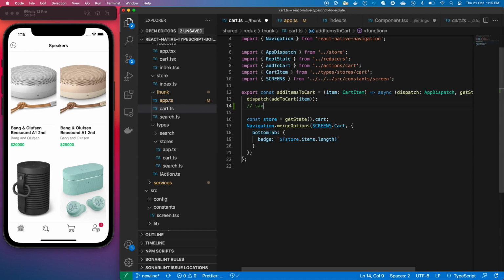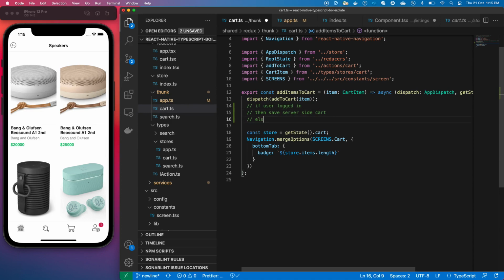So we'll say save server side cart, but before that, if user logged in, then save on server side, else maybe save on local DB, which can be the async storage. And then we get the response. We update the store. So that can be handled by the reducer for this. And finally, when all of this is done, we update the cart badge with the number of items that we have in the cart. Now that is a lot of logic.